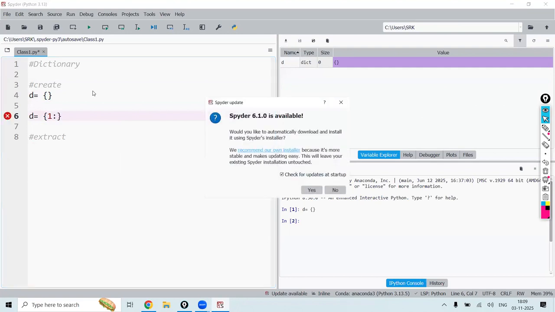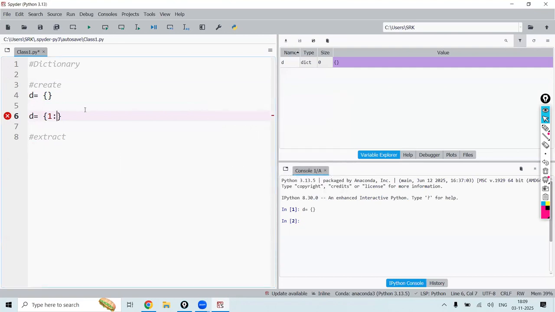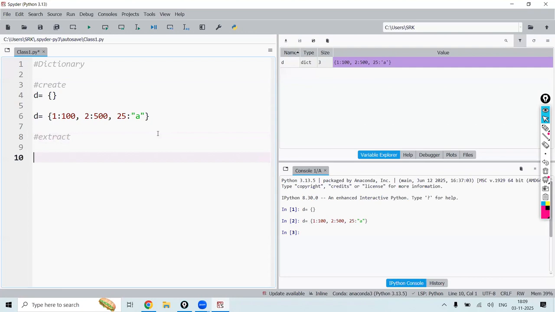For example, I'm using 100. Here I'm going to create a key 1 with a value of 100, a key 2 with a value of 500, and one more key 25 with the value A. So I'm creating 3 items; a total of 3 items are created. We already know how to extract. We have also discussed how to create a nested dictionary and how to extract from a nested dictionary. Now let us see the next concept, dictionary methods.